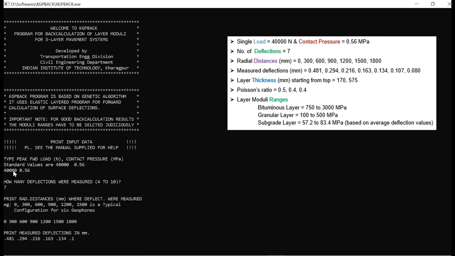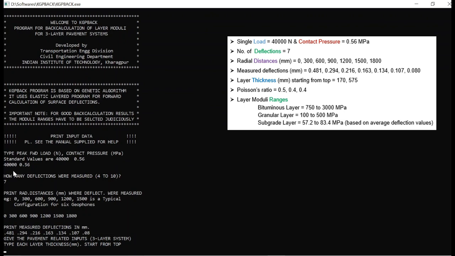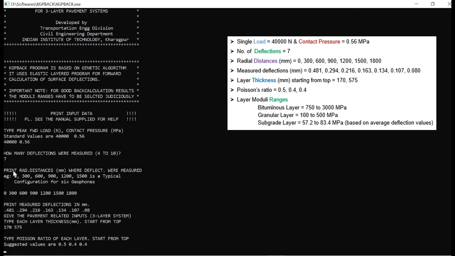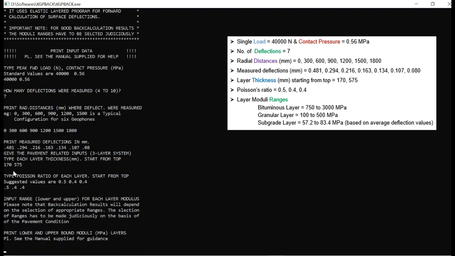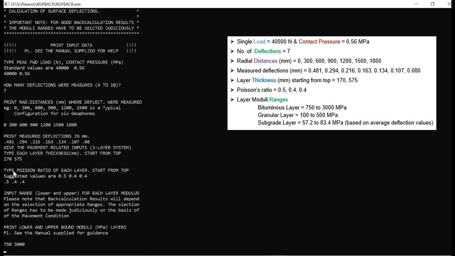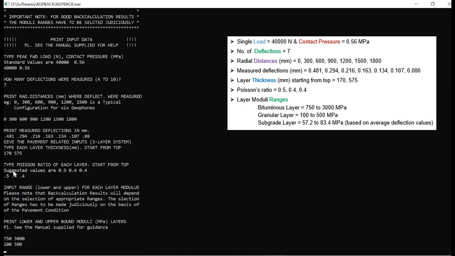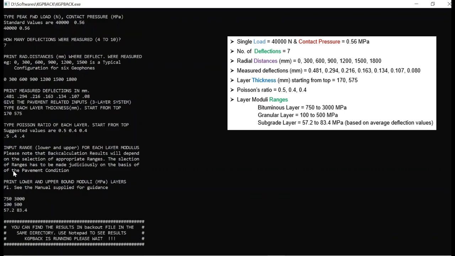All the data are coming from the previous table, and now the layer thickness is 170 for bituminous and 575 for granular. Their Poisson ratio 0.5, 0.4, 0.4, and what is the range of moduli to start the iteration. So 750 to 3000 for bituminous, 100 to 500 for granular, and 57.2 to 83.4 for subgrade.